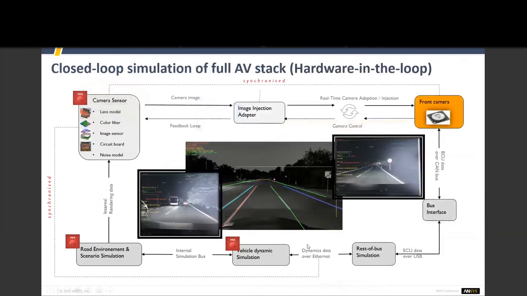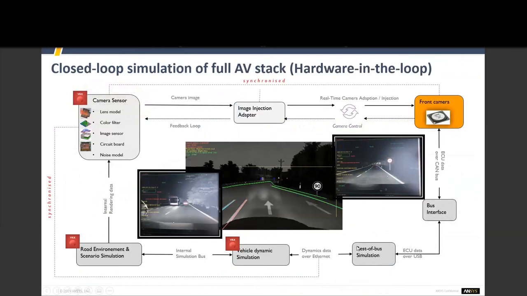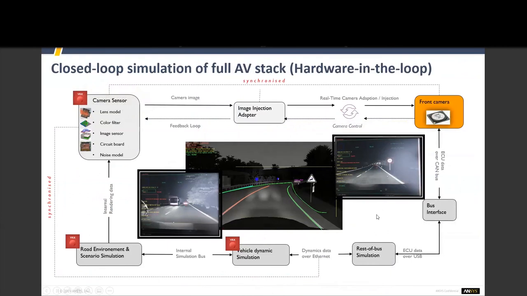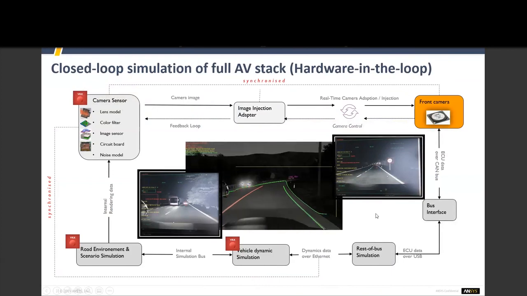And this is just a short view of our tool chain for closed loop simulation. You see here photorealistic. We have separate webinars on our simulation tools, on your experience, and also on Skate Vision if you are interested.